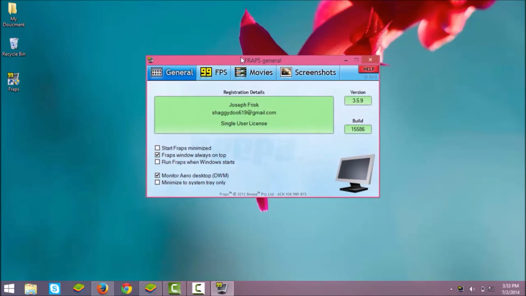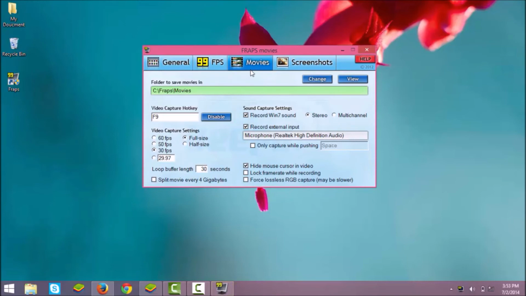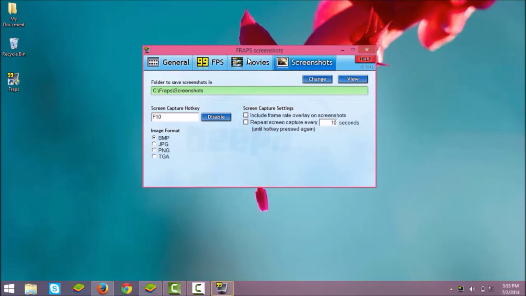It's free and you could record your games such as Minecraft and other games, take screenshots, do whatever you guys want.